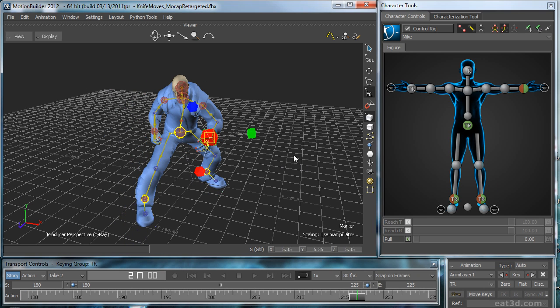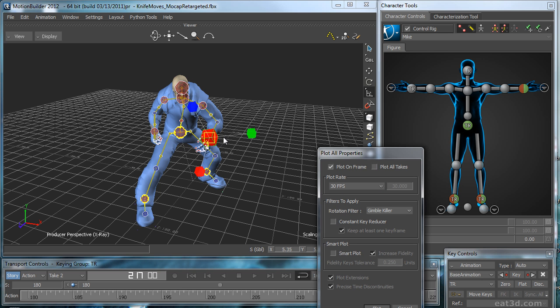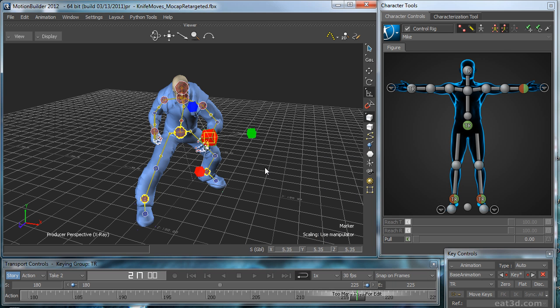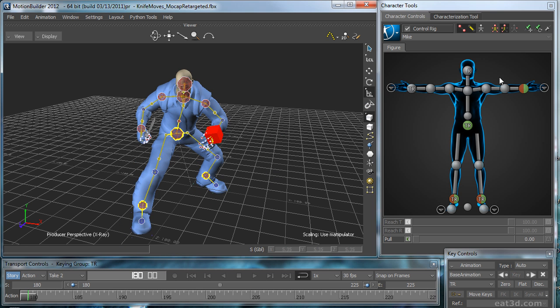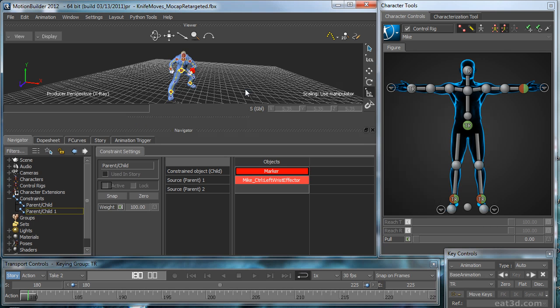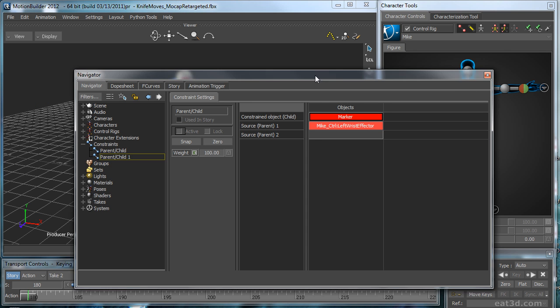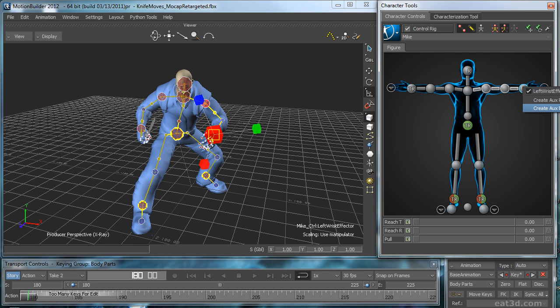Then we select this, and just on base animation, base layer, we go plot selected, all properties. So now we basically bake everything down so that it will have this movement keyed, ready to go. Then we bring this back, we turn off this constraint here, and we can turn off the reach on this, the IK, and then we create the aux effector, which is basically a new IK controller for this arm.